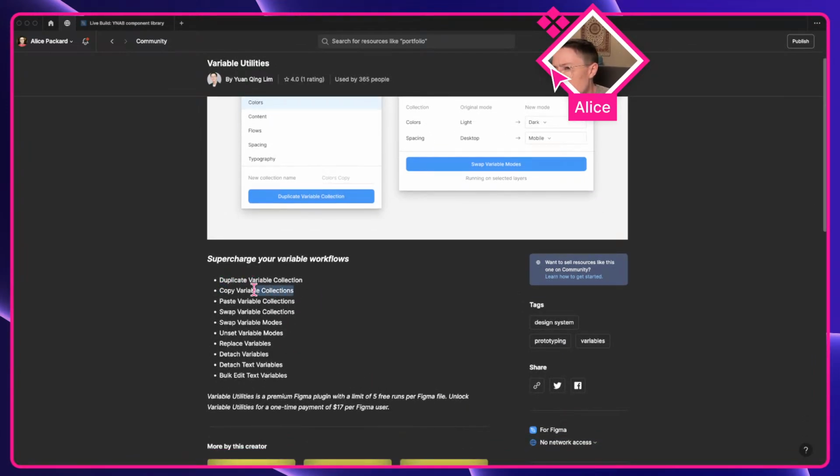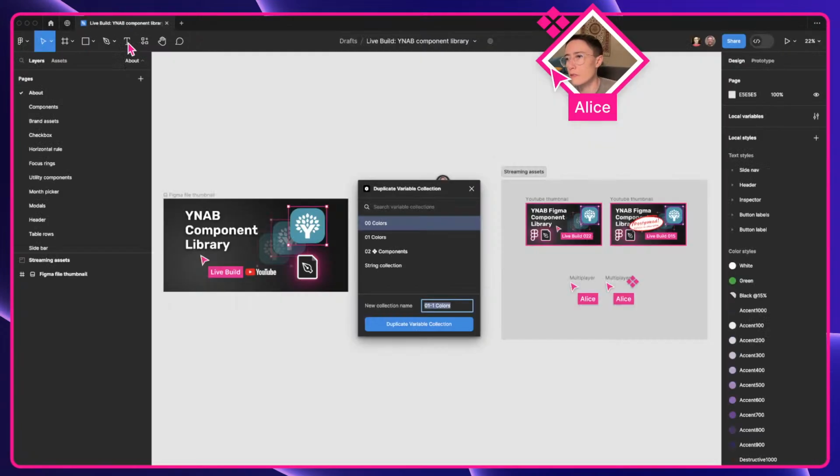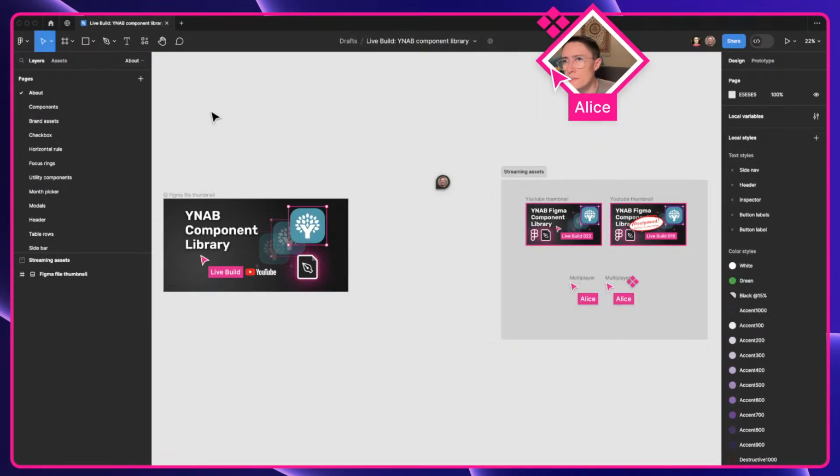So other things we can do, we can copy collections, paste collections, swap collections. There's a lot that you can do at the collection level. And then you can do stuff with modes, but in terms of variables, replacing, detaching, and bulk editing text only. So I just want to see really quick what replacing means, I want to verify what that means before I do something.